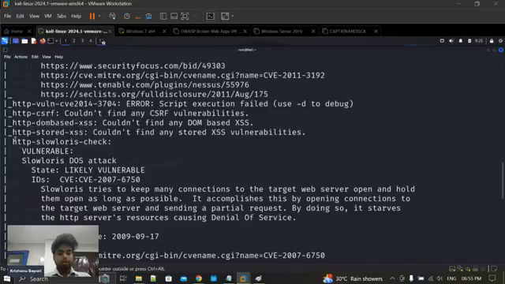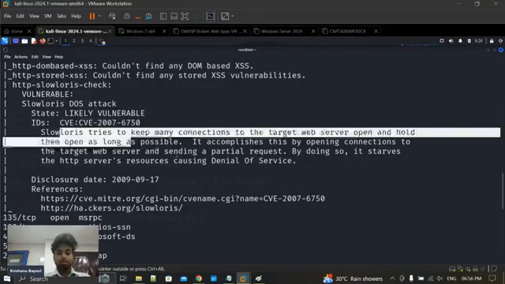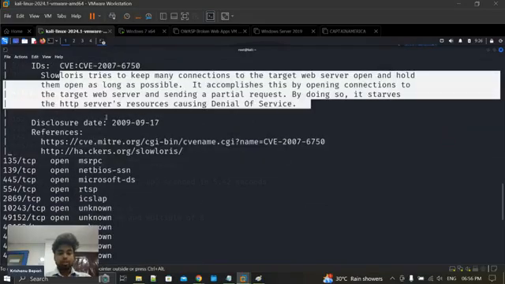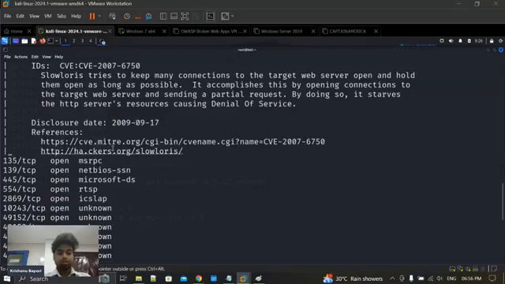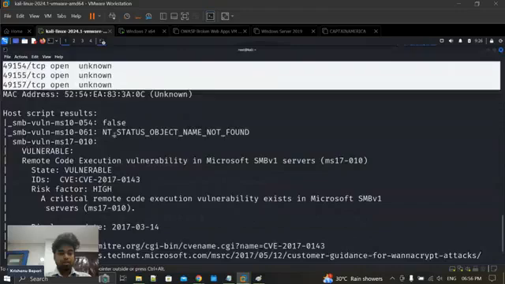After that, HTTP Slowloris is checked, showing as vulnerable. That means a Slowloris DoS attack can happen, so this Windows machine is vulnerable to a DoS attack, and its state is likely vulnerable. The CVE number is also mentioned here, along with a small description, the disclosure date, and the references.